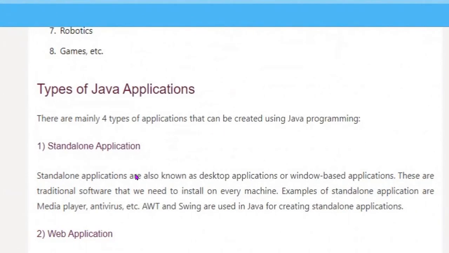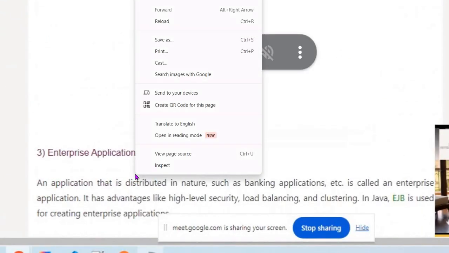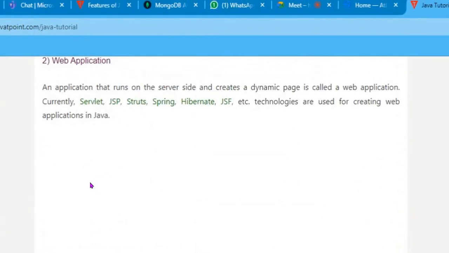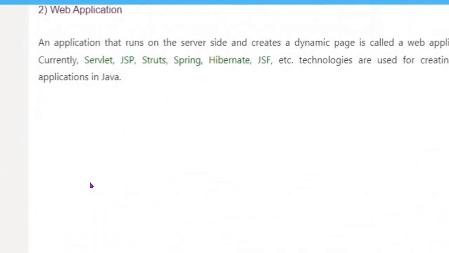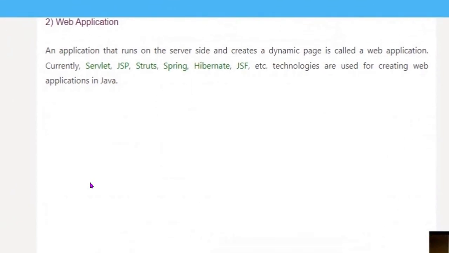We have four types of Java applications. One is standalone, the second is web application, the third is enterprise application, and the fourth is mobile application. The standalone application is a desktop or window-based application, meaning we have to install it on each and every machine. Examples I quoted are media player, photos, Google antivirus, spreadsheets, web browsers, etc.